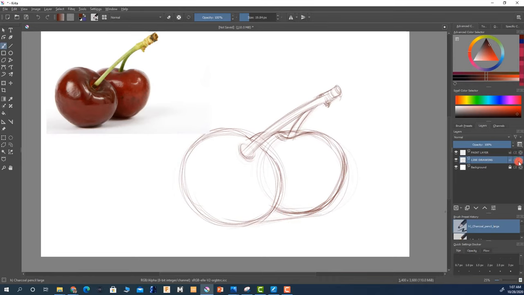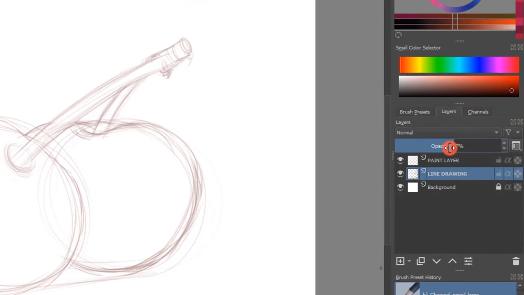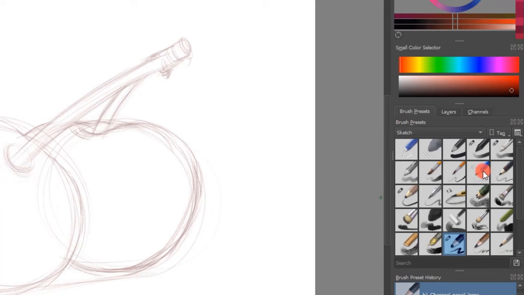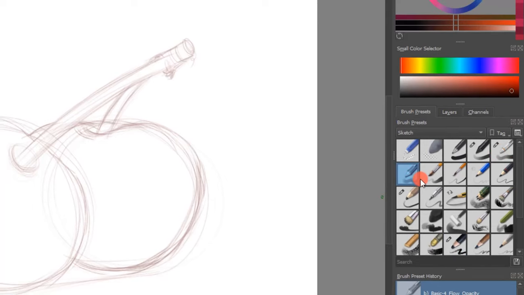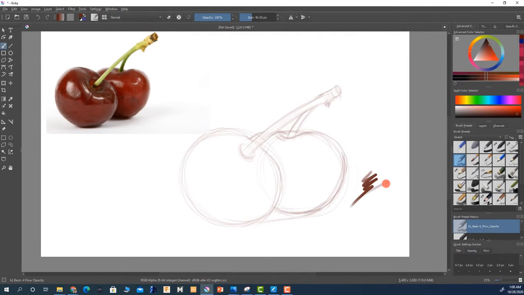All right, so now I got it. Now I'm gonna take this one, I'm gonna reduce the opacity so it's not as dark, because I just want it as a construction line. So we can go to like 50%, that should be enough. And now I'm gonna go to my paint layer. Then I'm gonna go back to my brush presets. Basic flow opacity, let's give that one a shot. Okay, that looks fine.